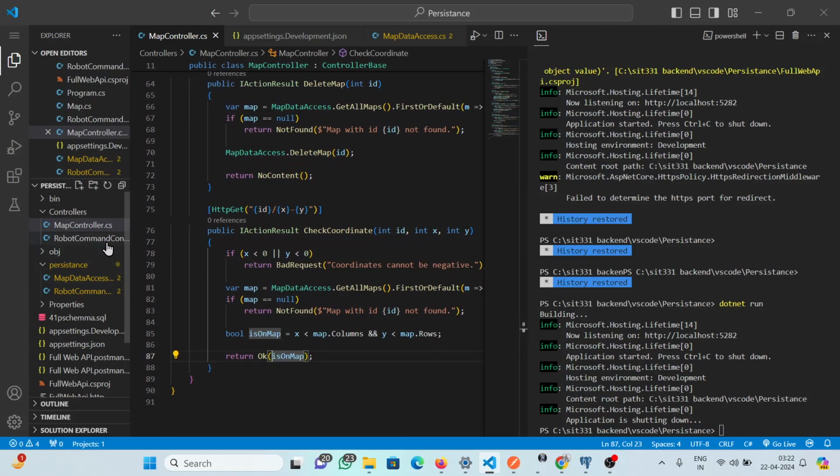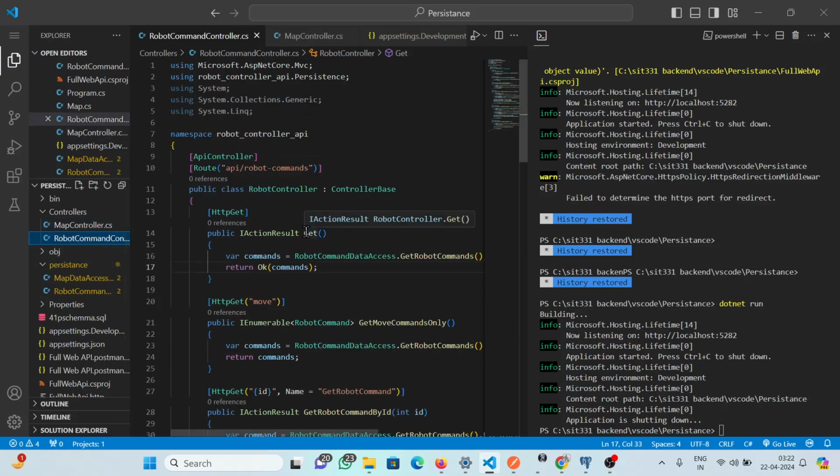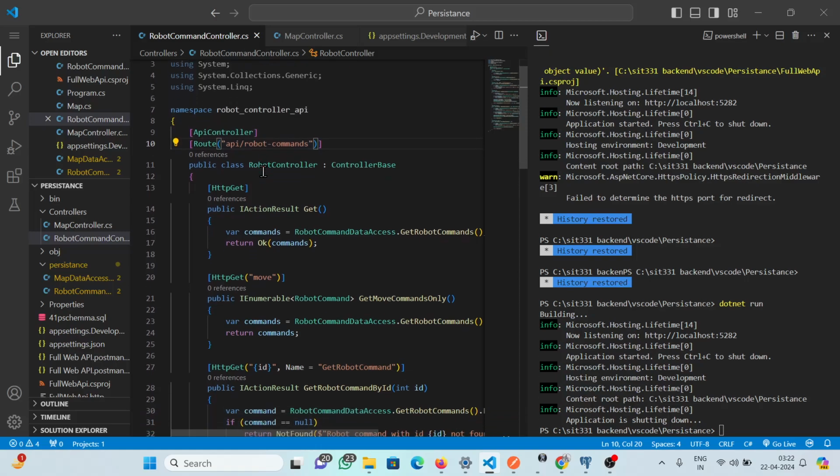Actually, we are doing the same thing in the RobotCommandController.cs file. In this file, we define its route firstly, API robot commands, then define the HTTP GET endpoint to retrieve all robot commands. Retrieves all robot commands from the database using get robot commands. You can see it. Then return an HTTP response with status code 200 OK and list of the robot commands.